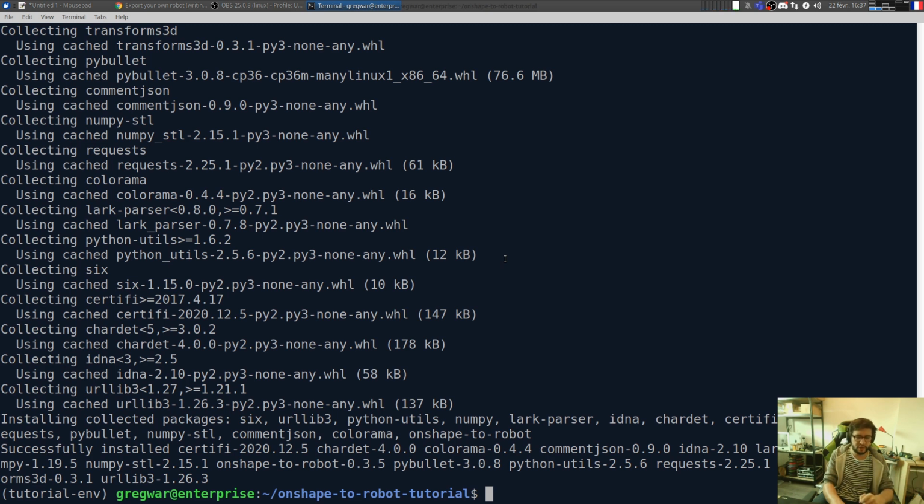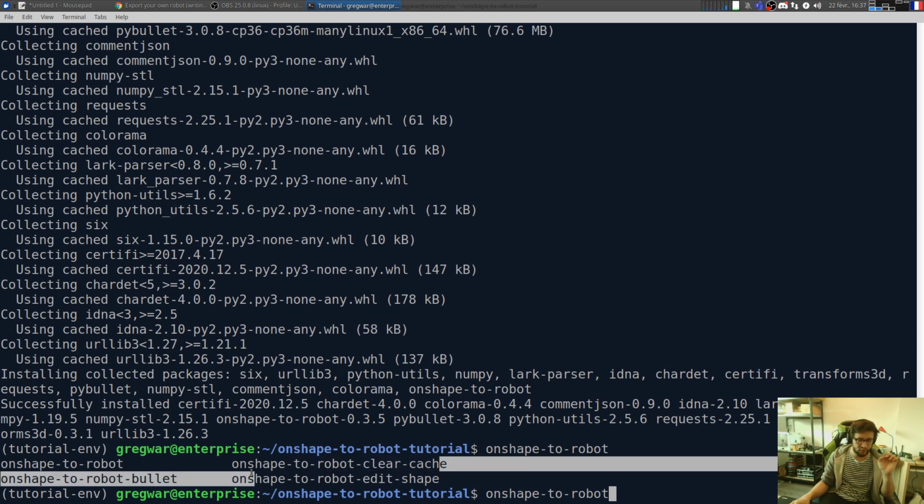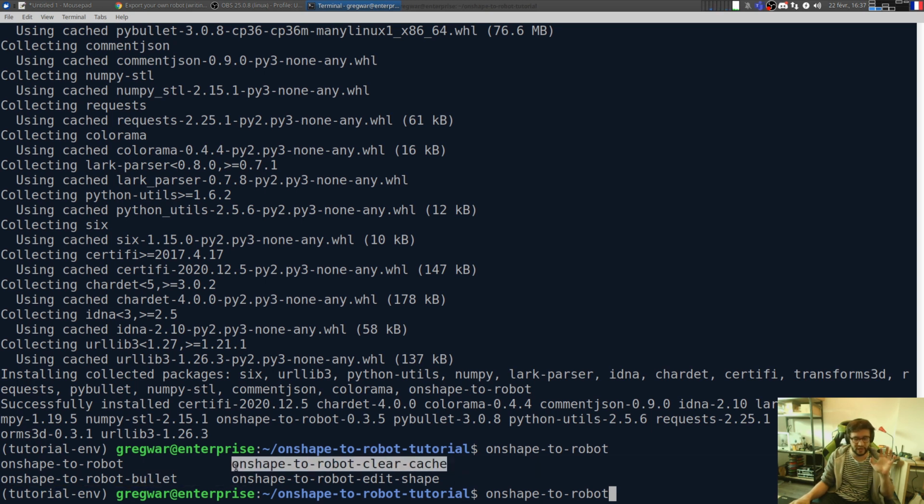It will come with a bunch of commands, starting with onshape-to-robot, being the main script to do the imports, and onshape-to-robot-bullet as a script to just try your robot quickly in Bullet with sliders to control the joints. Clear cache erases all the cache files used by onshape-to-robot, and edit shape is the pure shape approximation editor, and we will discuss this later on.